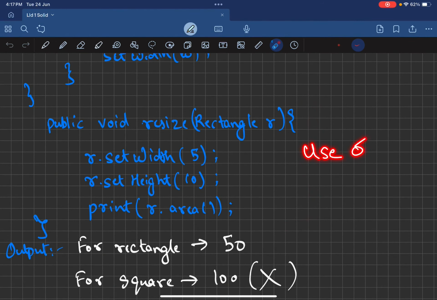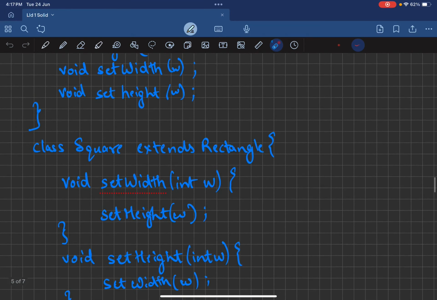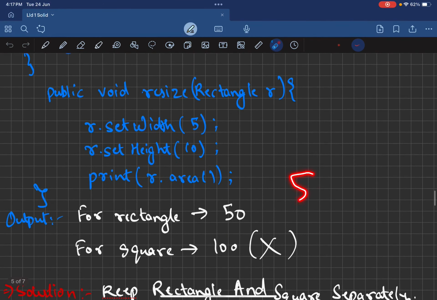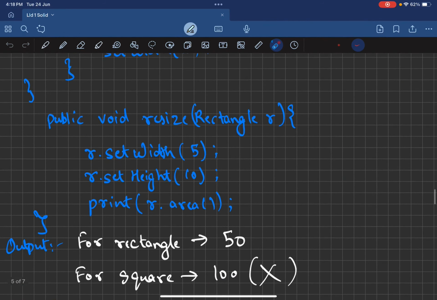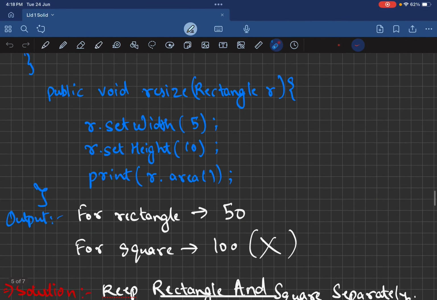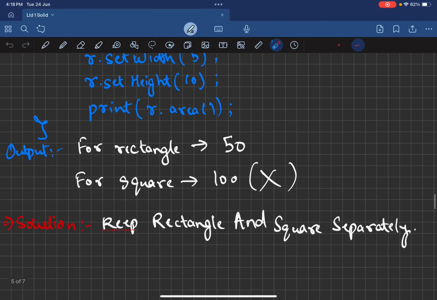So this is the use of the above code. We have a resize method. We take a rectangle as an input, we do set width, we do set height, and then we print the area. So the rectangle can be a rectangle, or if you inherited a square from a rectangle, it can also be a square. For rectangle, you will get the correct answer, which is 5 into 10, that is 50. But for a square, you will get 100. The reason for that is you did set width 5, so first it will set height and width as 5. Then it will set a height of 10. But in a square, you know that your height and width are exactly the same. That's why it is incorrect here.